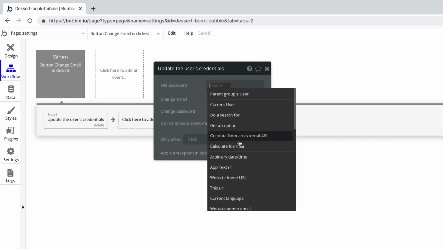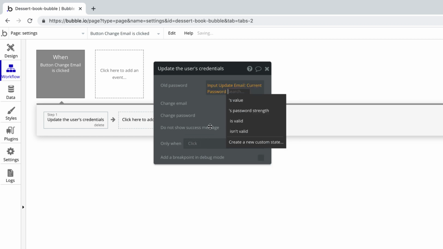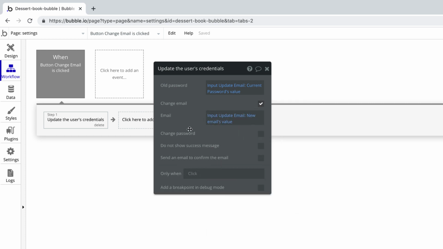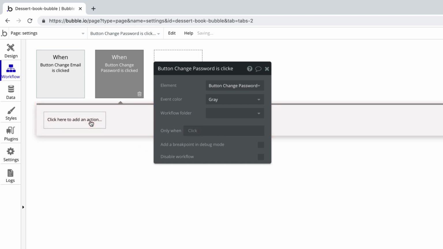Update the User's Credentials works in both ways for updating the email and the password, but no matter what, you have to capture the old password. For updating our email, we'll click Change Email, which will ask for the new email's input value. Once we do that, we've programmed in the workflow for the user to change the email, so now we'll do the same for the password.